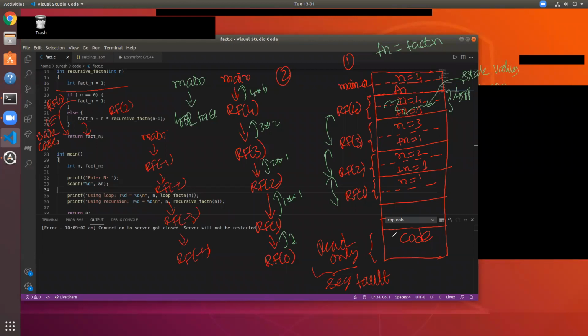On line 18, we can fix this problem by saying if n is less than or equal to 0. That's the way to fix it. But I wanted to use this to illustrate the point that if the base case is not done properly, then we can get a segmentation fault.